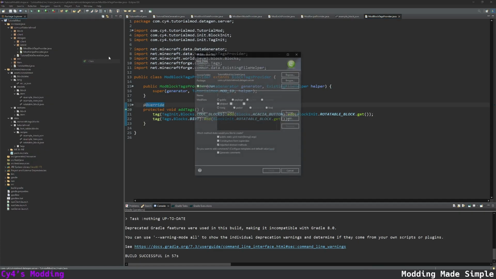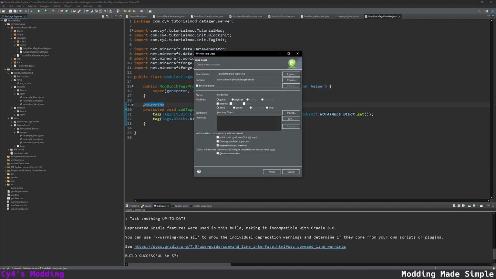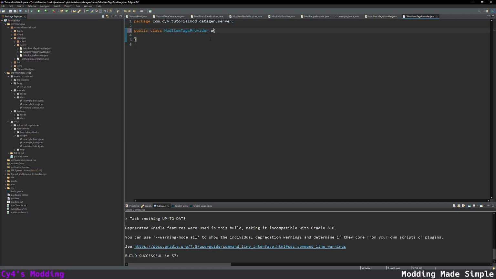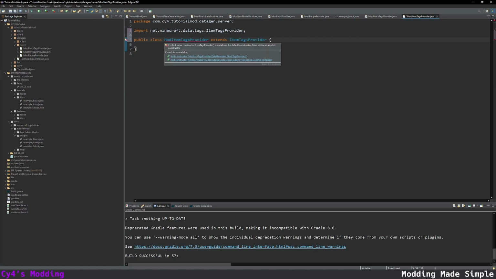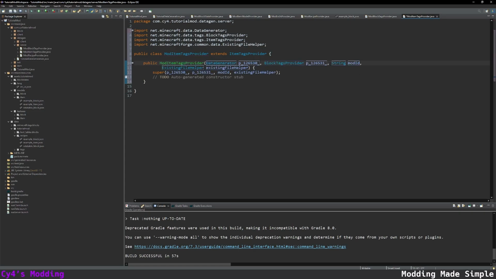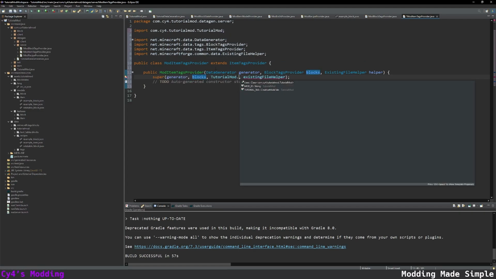Next, let's create a new class called mod item tags provider. And this is going to extend item tags provider. And then we can hover over this and add the second constructor, which has a file helper. Now we can delete the mod ID, but here we also get a block tags provider. Let's do generator, blocks, and helper. And then rename the super stuff to generator, blocks, tutorialmod.modid, and helper.